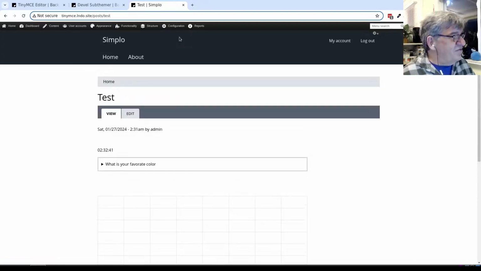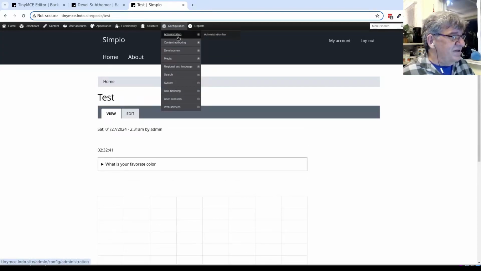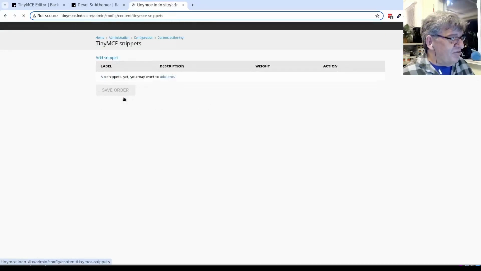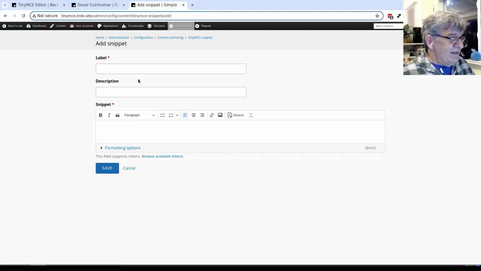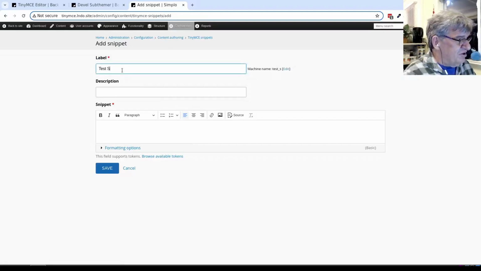Okay, one of the other things I want to talk to you about today are the snippets. Again, if we go under configuration to content authoring and then we click on snippets, snippets are just little bits of text or formatting or it could be just about anything that you want to store and reuse. You can go ahead and click add a snippet. I'm going to call this one test table snippet.